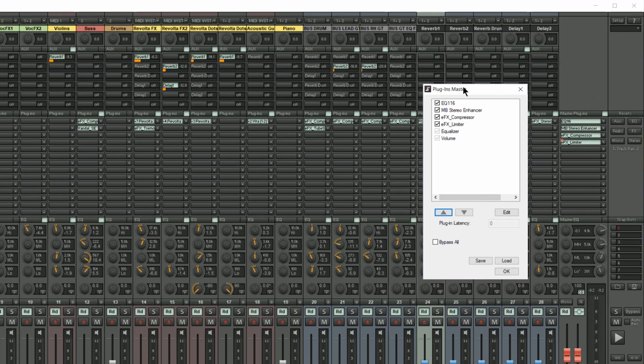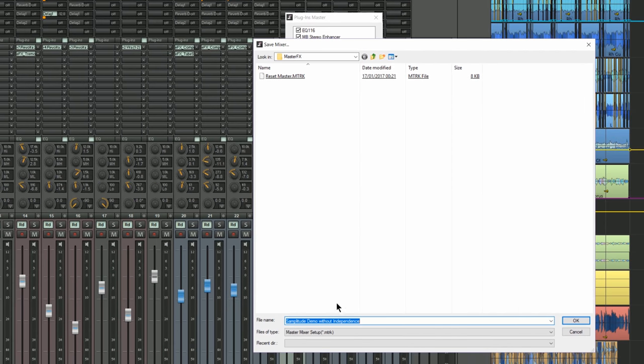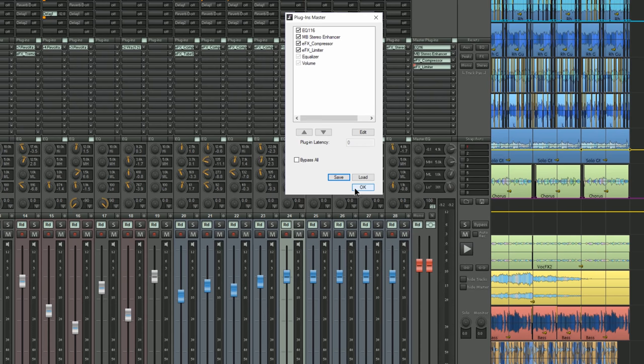The plugin editor window will now open. Click Save and the file browser will open directly in the Master Effects preset folder. Type in the name of the preset. I'm going to name mine Chain 1. These Master Plugin chains are saved as Master Mixer Setup files with the extension MTRK. Click OK to save the preset.